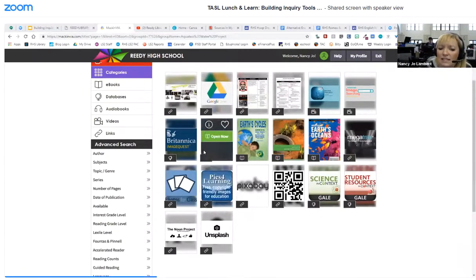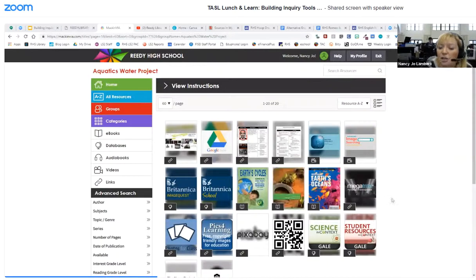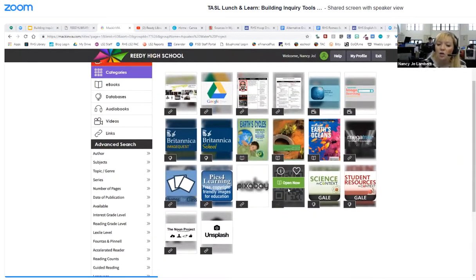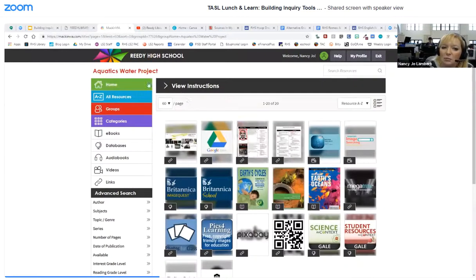So this is an example of how I would curate and cull all the different resources that I would use for a project with my students. And you'll notice that it's all in one place.